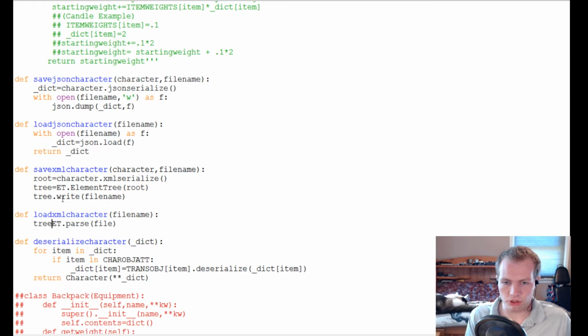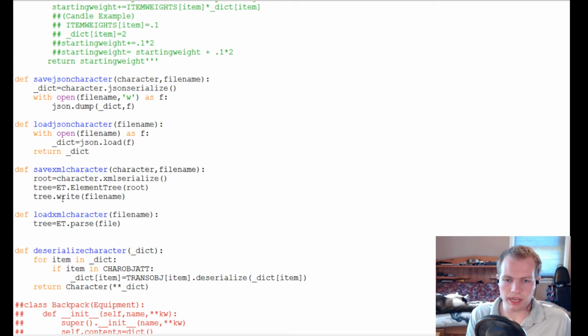And that's going to give us a tree. And then we've got to get the root of that tree. Again, the tree is just kind of this object that holds the XML stuff. So root equals tree.getRoot.